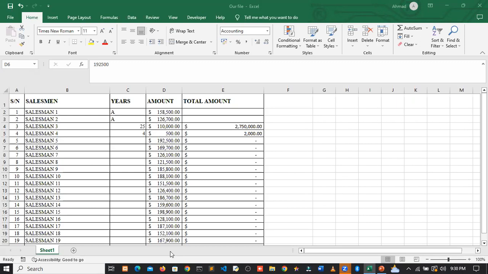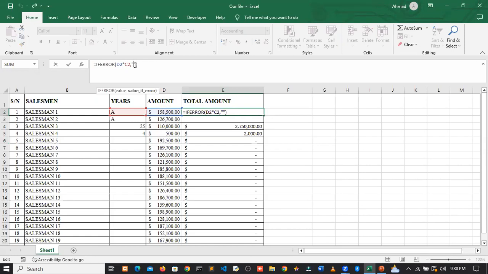Okay, let me just check the comment section. Someone is asking, how do you write empty? If it is empty, for instance this one, you just open the quote and close the quote without writing anything, and just hit enter. So if it is empty, it will just display empty. That's all. Is there any question?